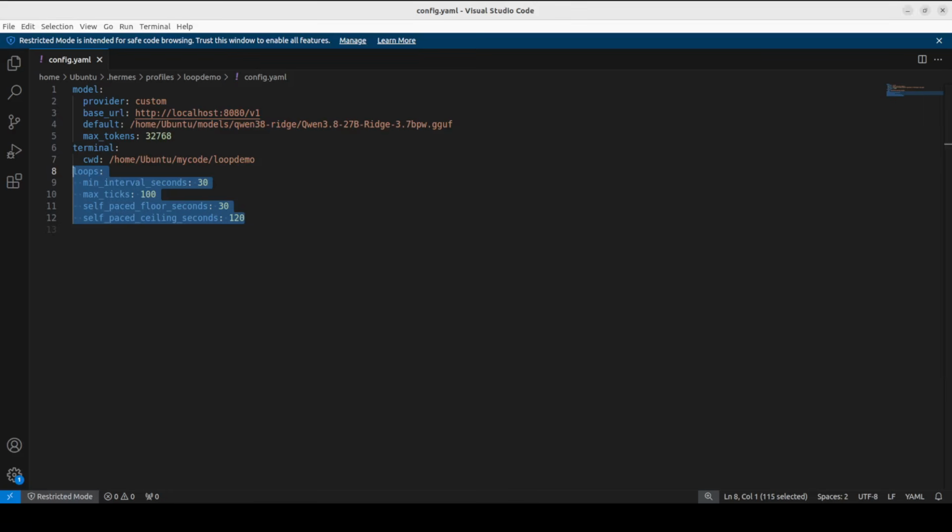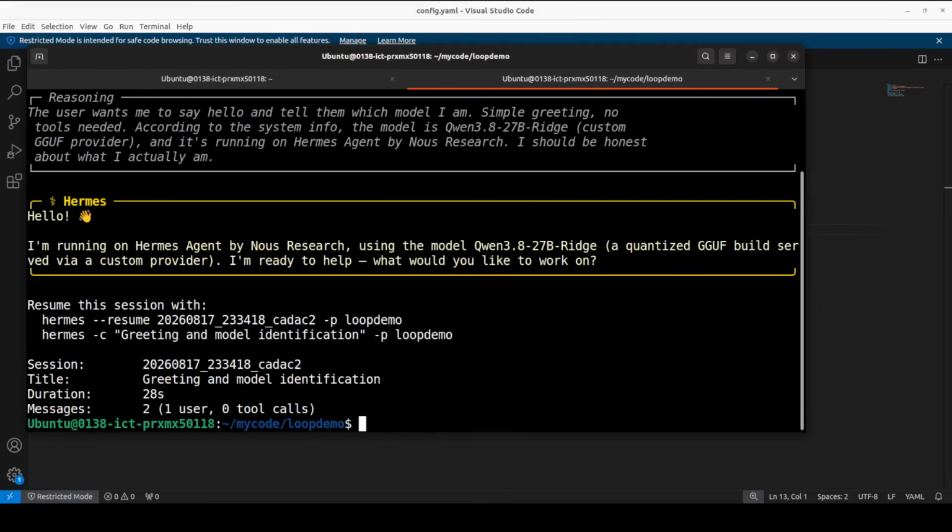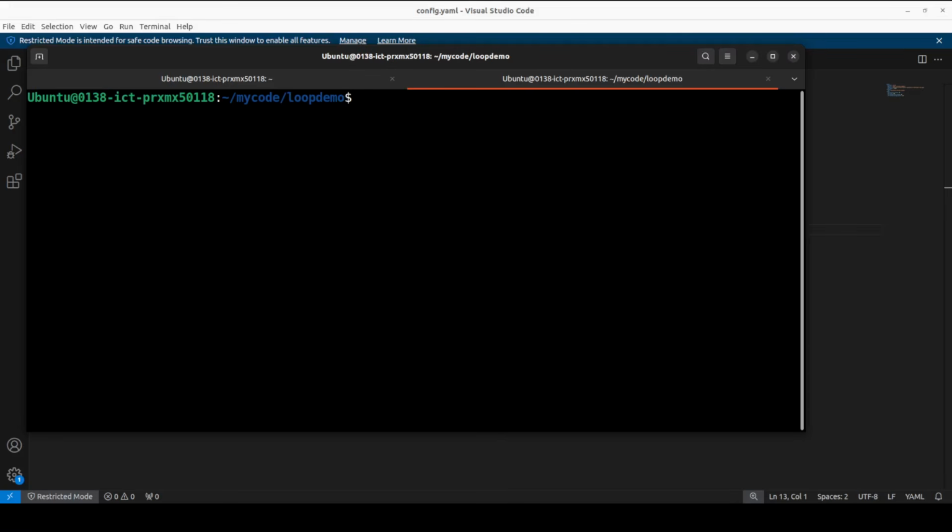And my apologies for my voice. So hopefully now you understand what exactly this looping is doing. I have just tested it and the profile is working. You can see that our model is responding to Hermes agent. Now let's do a demo of how exactly this thing works.